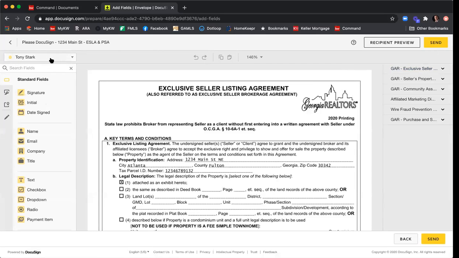So up in the top left-hand corner, you can see it says Tony Stark with a yellow circle. If I click, there's a drop-down menu and it shows all three signers, so Tony, Pepper, and myself, and each one of us has our own separate color. So you see here, if I click on Pepper, all of these standard fields down here change to blue, and if I select myself, it changes to purple. And this is going to make it very easy for you to visually identify which fields on these documents are assigned to which recipient.